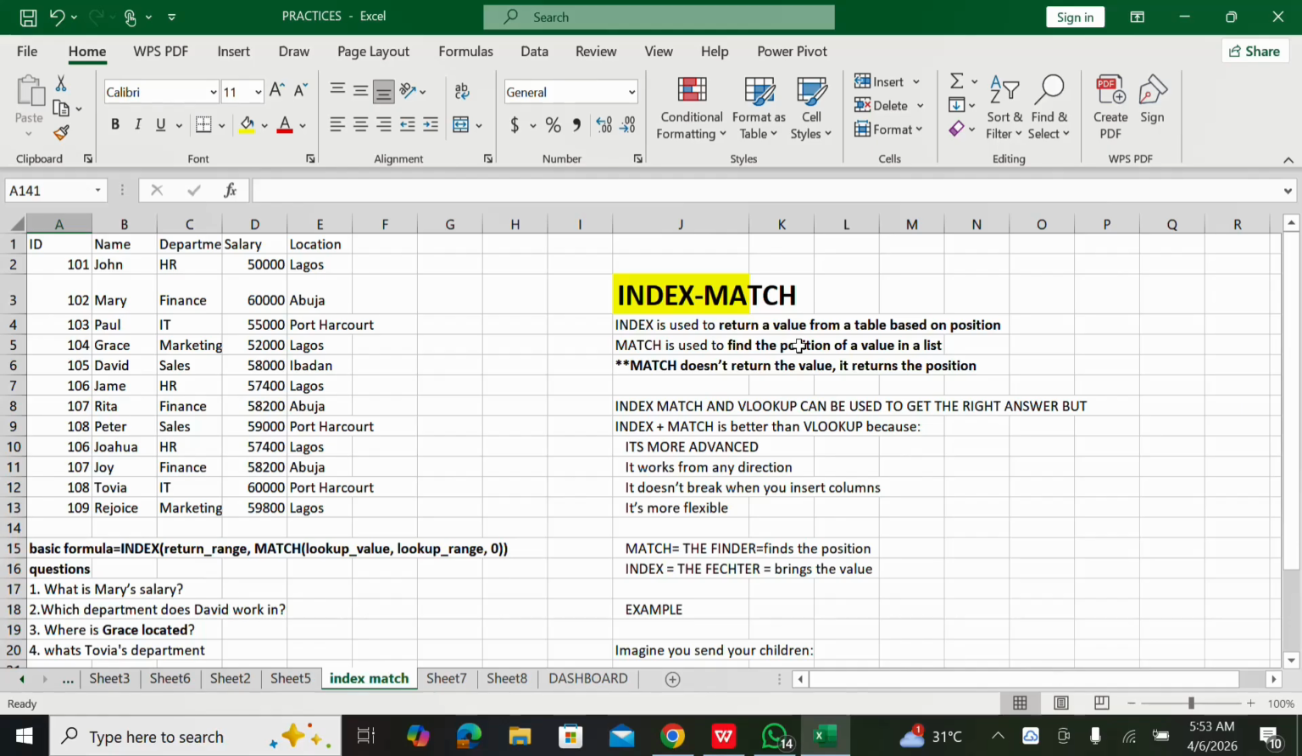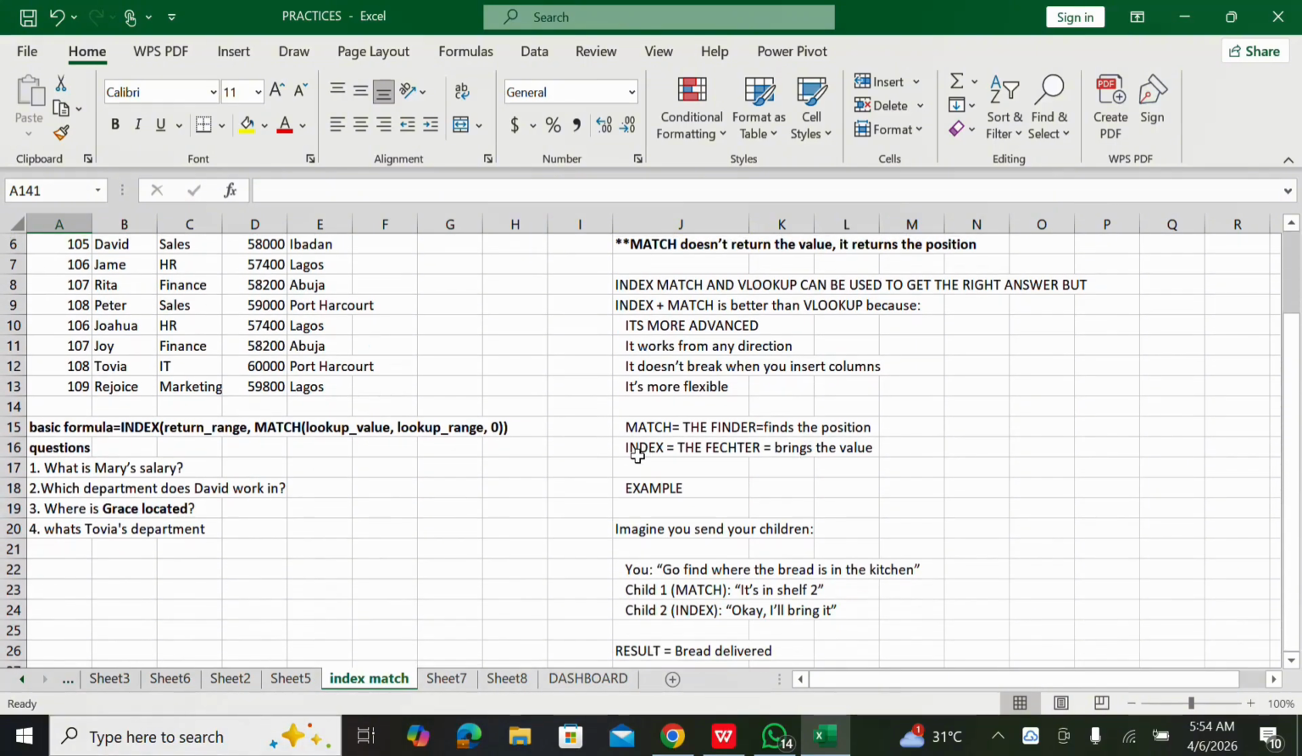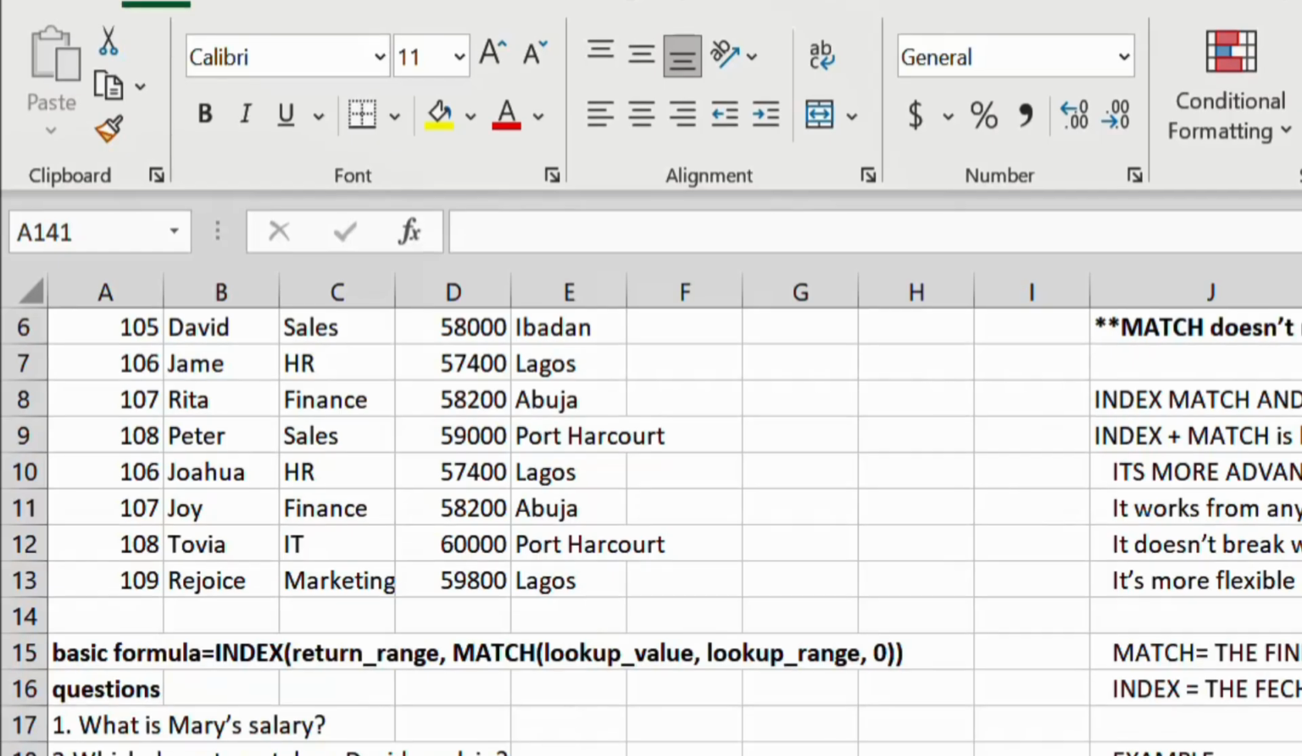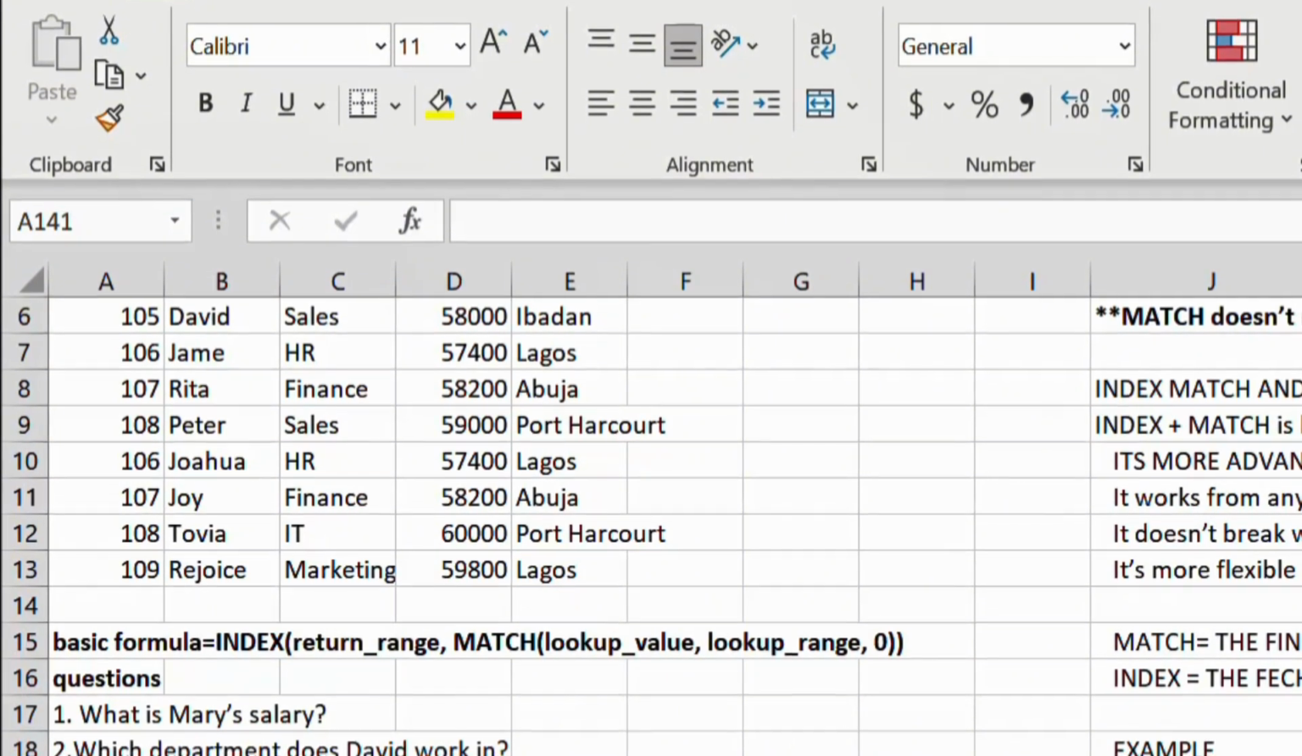So INDEX MATCH and VLOOKUP can both be used to get the answers, but in some cases, where you have a larger file, VLOOKUP is limited. So that's where the INDEX MATCH function comes in. INDEX MATCH is actually better than VLOOKUP. Number one, it is more advanced and it works from any direction. You remember in VLOOKUP, we look for data from left to right. But here, the location of the data you're looking for does not matter. INDEX MATCH also has more advantages over VLOOKUP, and it does not break when you insert a column. It is even more flexible.